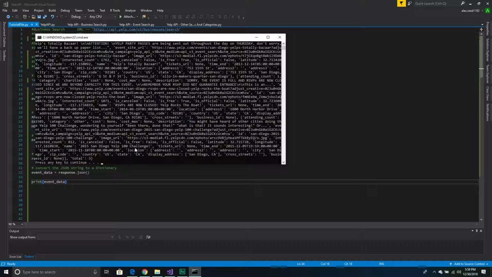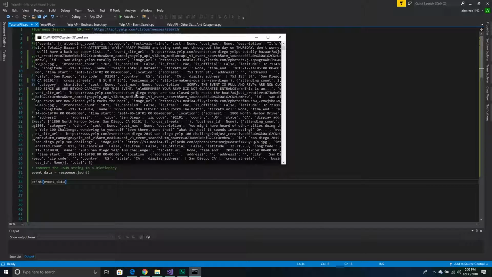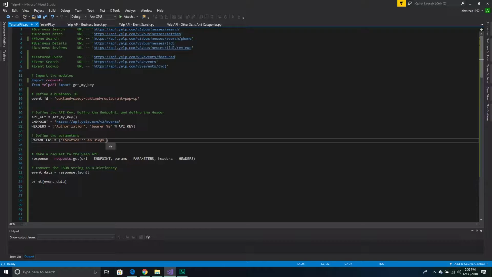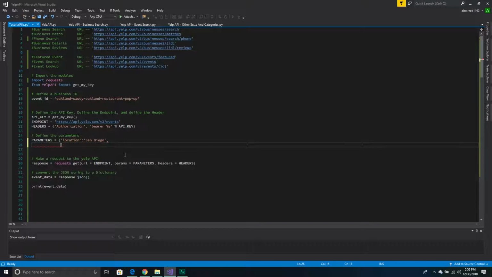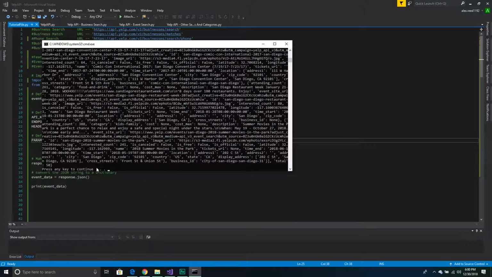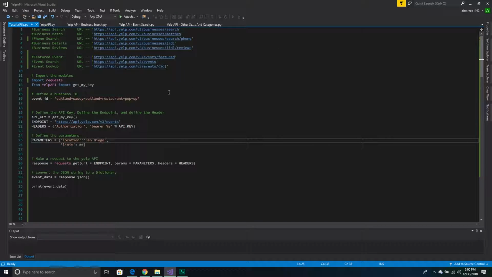So as we can tell, we got a lot of information actually sent back to us. So obviously there is a list of events. There was a total of 3. So if I wanted to, I could maybe put in another parameter, limit. And with this one, I maybe want 50 back, if there is even 50. Bam. Okay, wow, we actually got 50 back. So apparently San Diego has a lot of events.